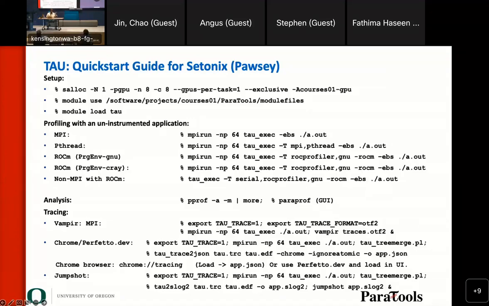So this is the quick start guide. It tells you what we are going to do, how we are going to generate the data for profiling, how we do it for tracing. And there are many tools for analysis of trace files, including Vampir, and we have a Vampir license included in the AWS instance. So you can just launch with Vampir. And then Perfetto.dev is a Google tool, which is a very versatile tool for visualizing traces. TAU can generate traces that can be visualized there.